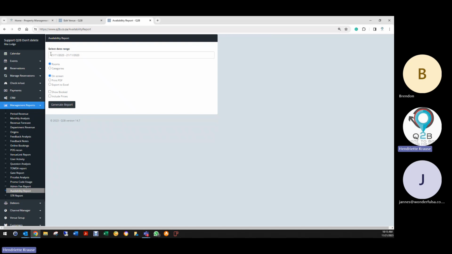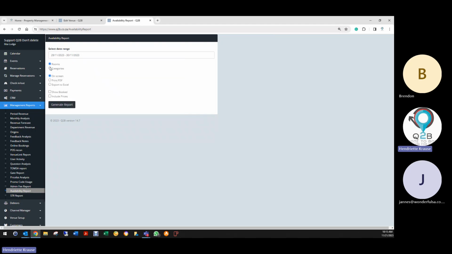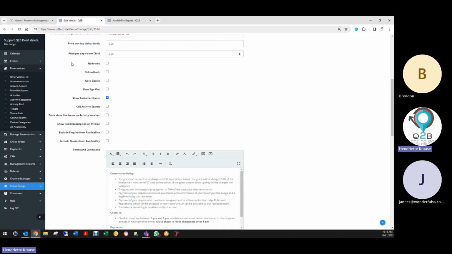And then if you say excluded, if you pull this report, let's say for a tour operator, they want to know for those 3 days, what do you have available? You can do it by category. You can print it, export it, show booked, and include prices. And you can pull this report. If you select these 2 options in your venue setup, it will exclude inquiries or quotes out of that report. Okay.